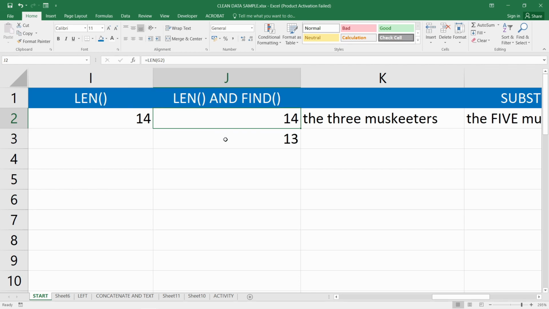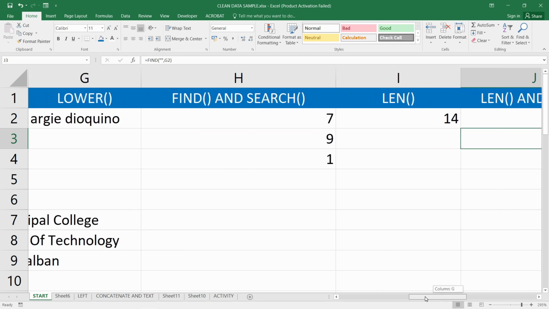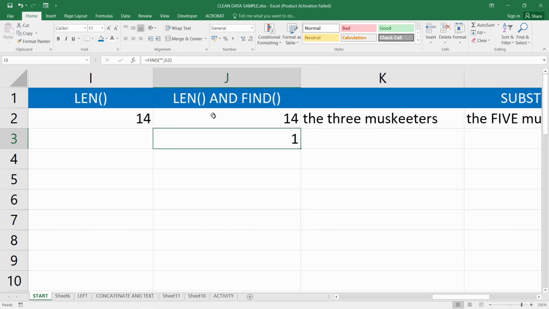Ito naman, in combination with LEN and FIND, so we can get, ililess natin yung space. So that means, ang total number of characters na lang talaga is 13. So we have one space, no? 14 yun. Then we can minus FIND, yung blank, ang hinahanap natin, or the space, no? Tanggalin ko muna to. So we have one dito sa G2, no? Dun sa pangalan ko, we have one space.